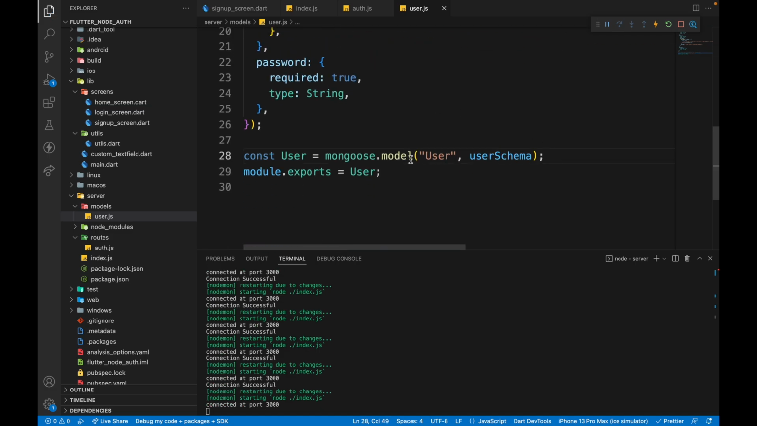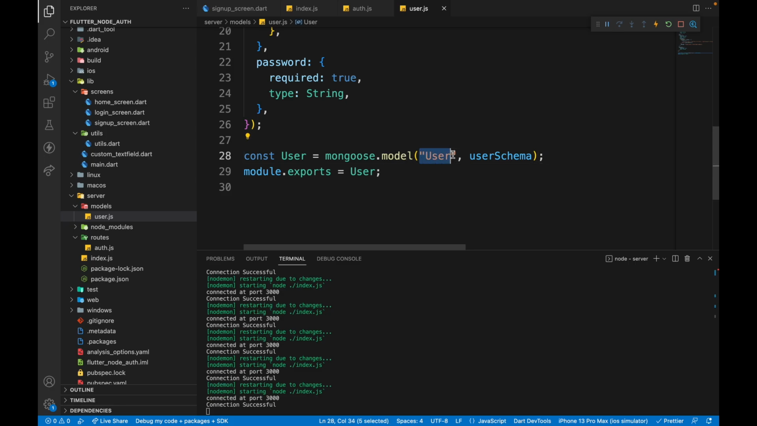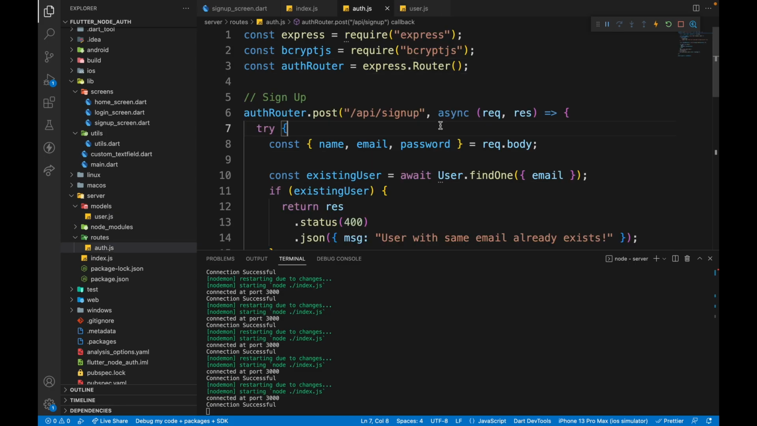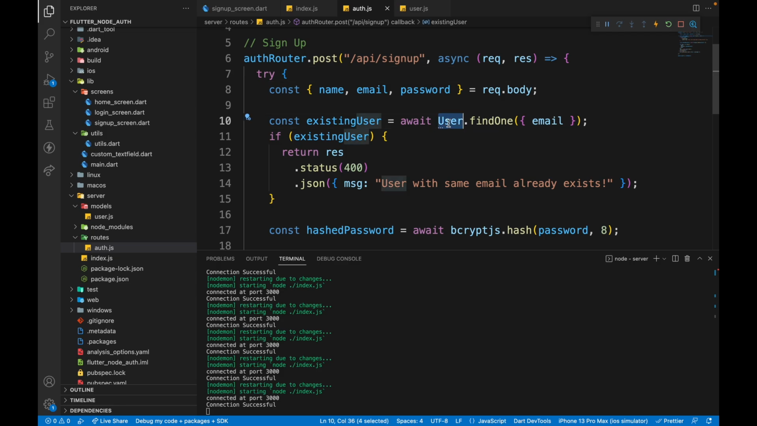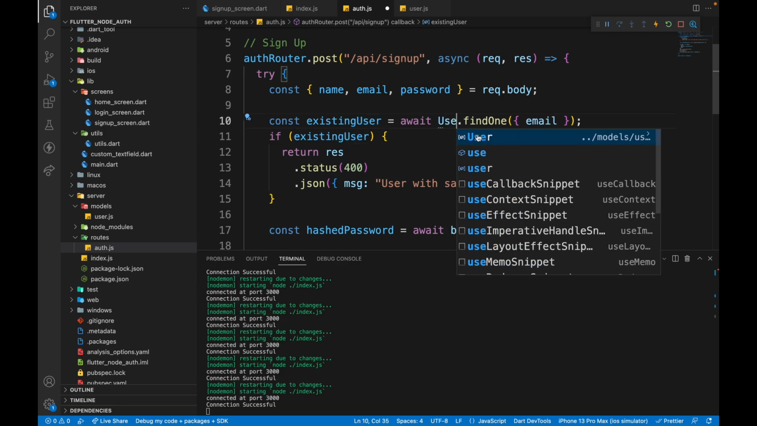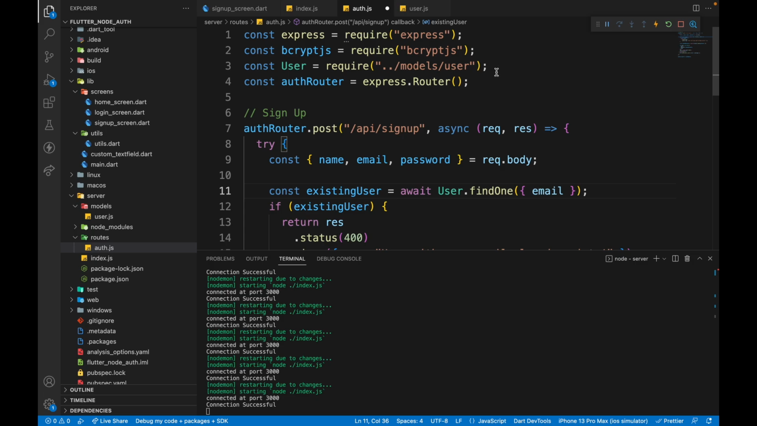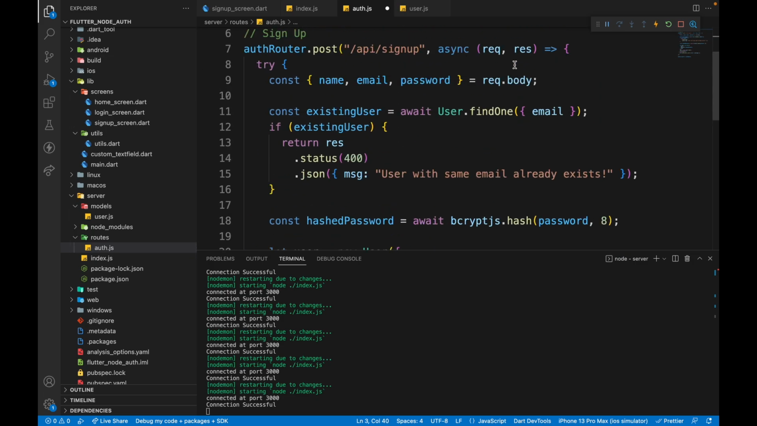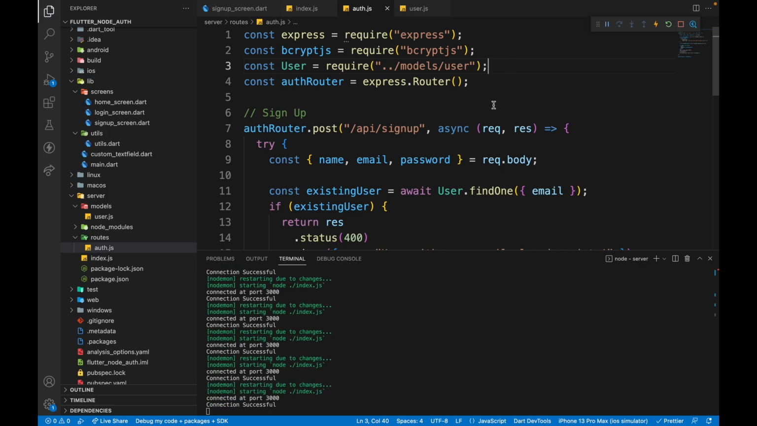I hope you got that. Basically, our collection is going to be named user. Now we can go to our auth.js and import this user. So if I type in user again, you can see it asks me to auto import it and here I get it. I'm going to save this much.